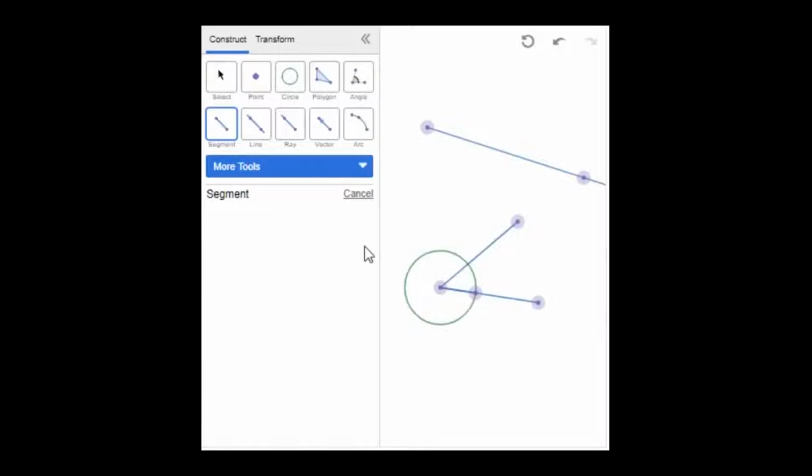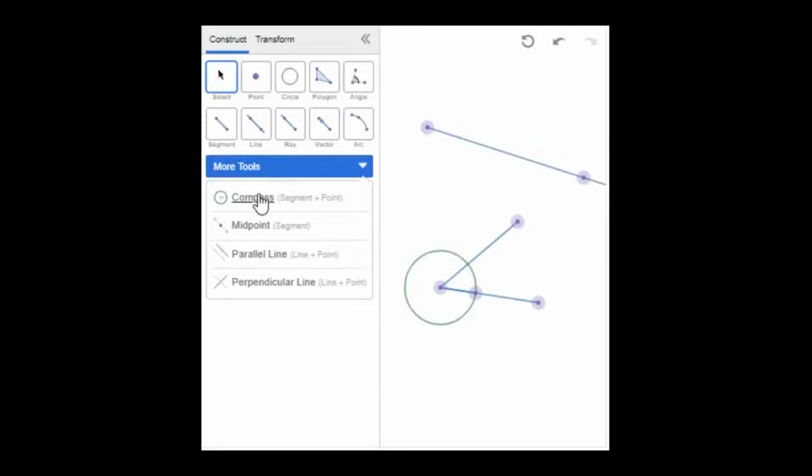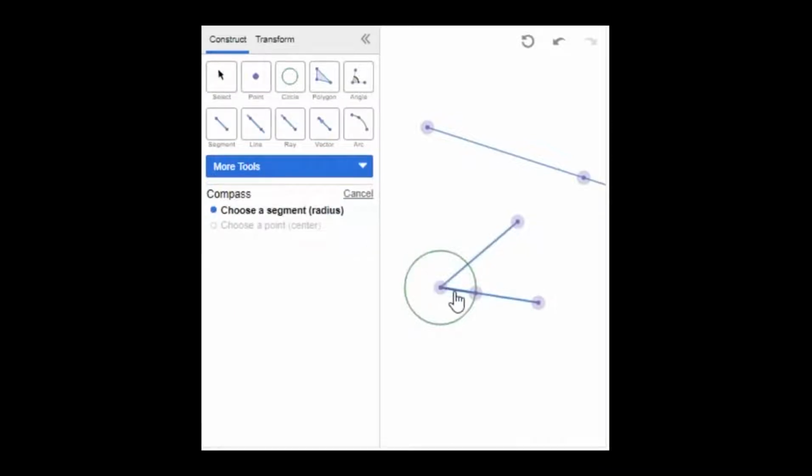That gives us our radius. Now we can use our compass. So we go to More Tools, Compass, and we can click on this segment we just created. That's my radius. Notice if I place it over the top of this one, the circles completely overlap, so they're the same size circle. So we bring that up and place it here.